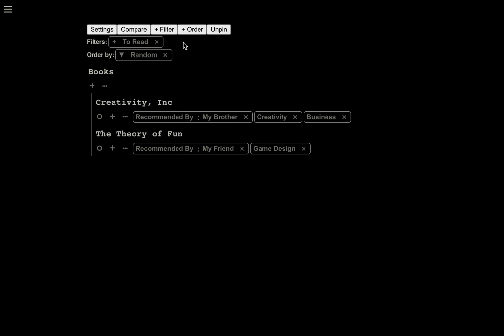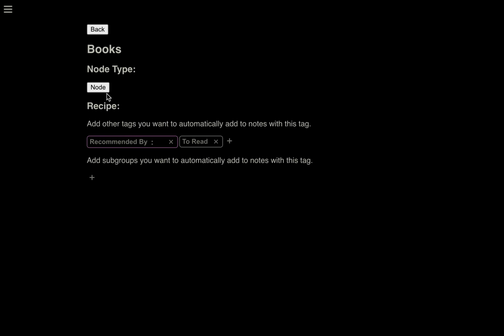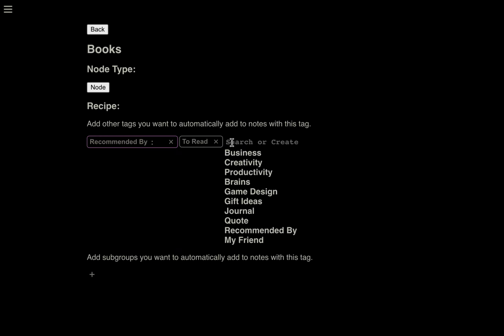Cool. So again, if I get rid of this here, you can see now I can start to order by other properties here. One last thing I want to add in here. Let's just say I want to now start logging the last time I read it.